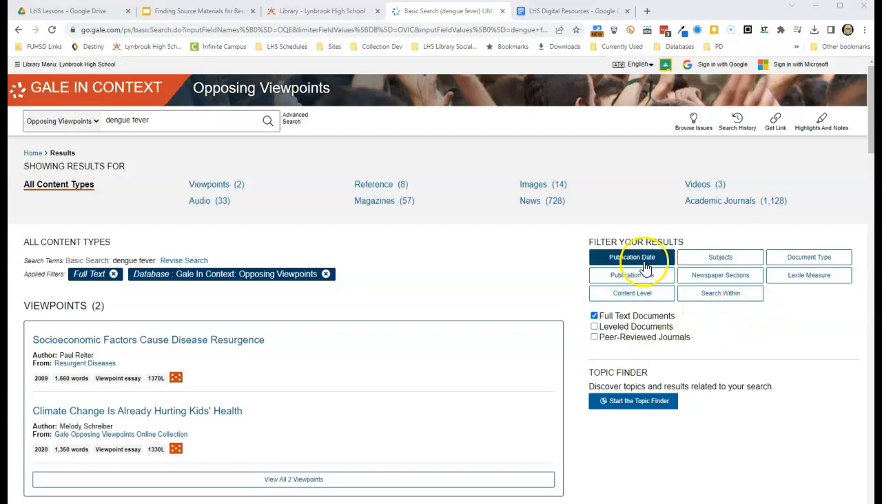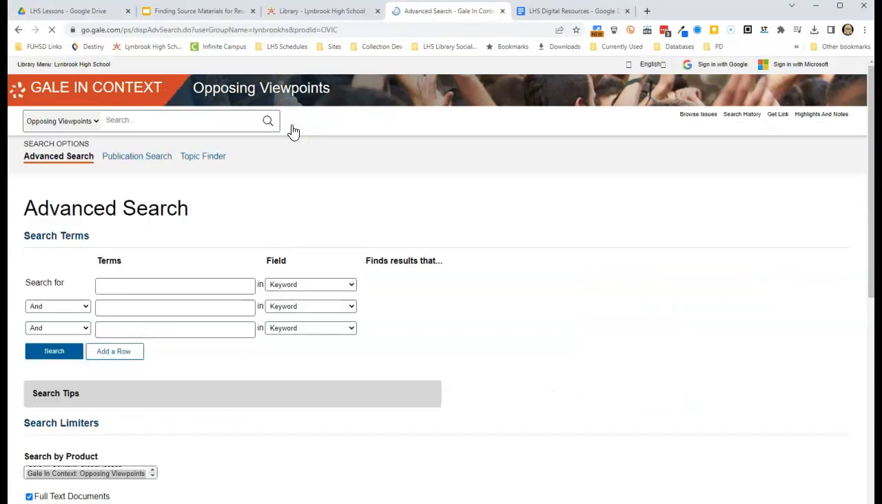So notice I can filter by publication date and by subjects and all of this jazz over here on the side. But what I am going to do, instead of going through this search, I'm actually going to go up and go to Advanced Search. All databases will have an Advanced Search option. In Gale, it looks like this.